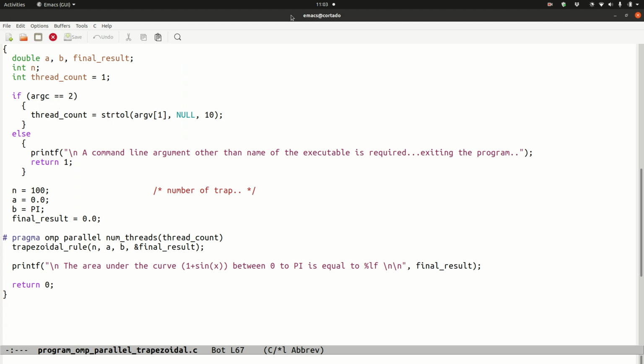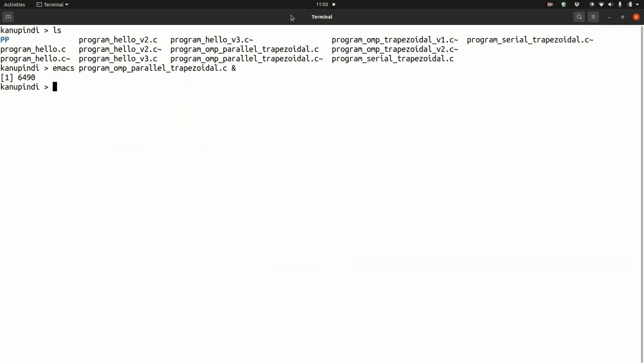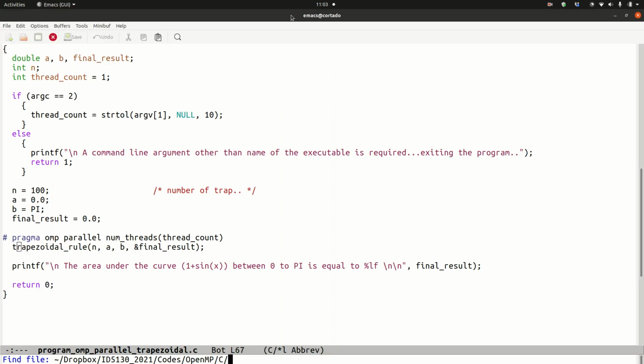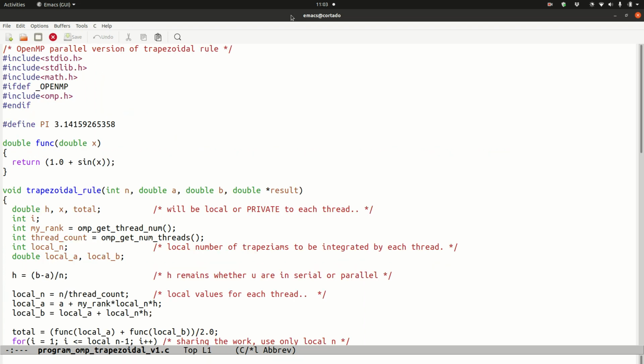Let me first copy this program to something else: copy program OMP parallel to program OMP trapezoidal v1.c. Let us open this program, program OMP trapezoidal v1. So this is the same code.